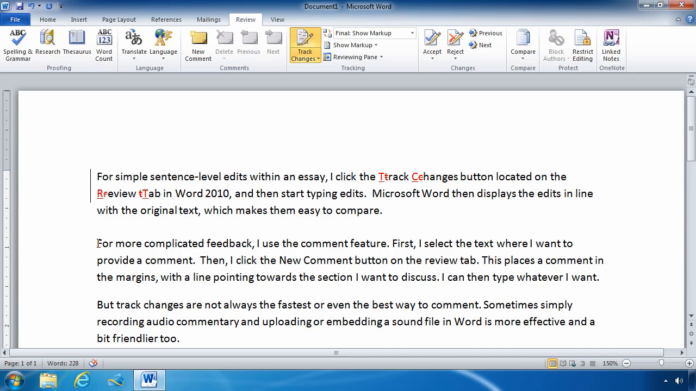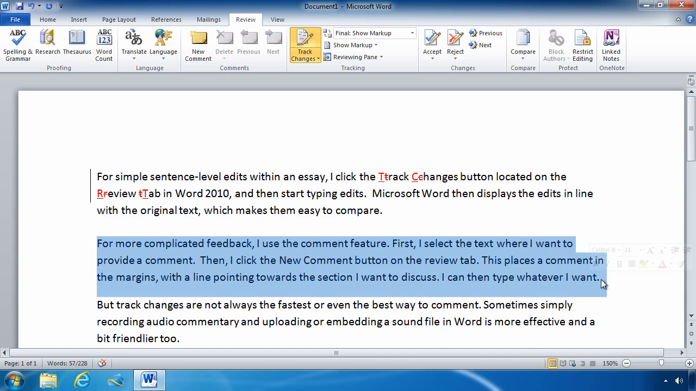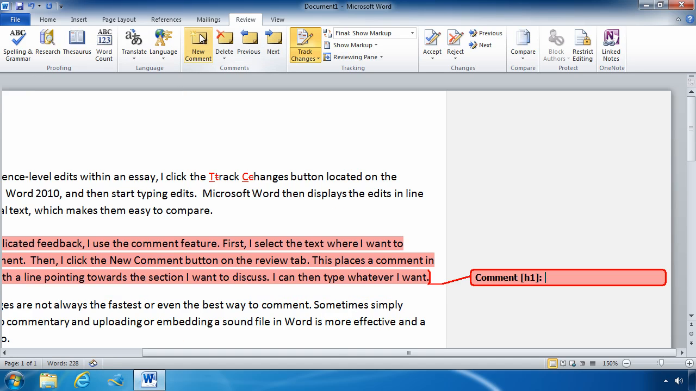For more complicated feedback, I use the comment feature. First, I select the text where I want to provide a comment. Then, I click the New Comment button on the Review tab. This places a comment in the margins, with a line pointing towards the section I want to discuss. I can then type whatever I want.